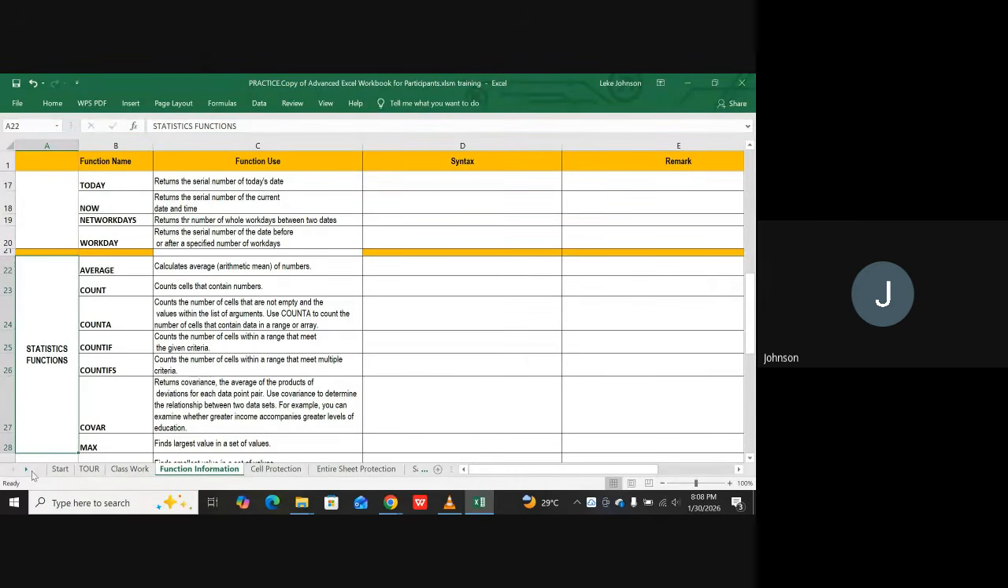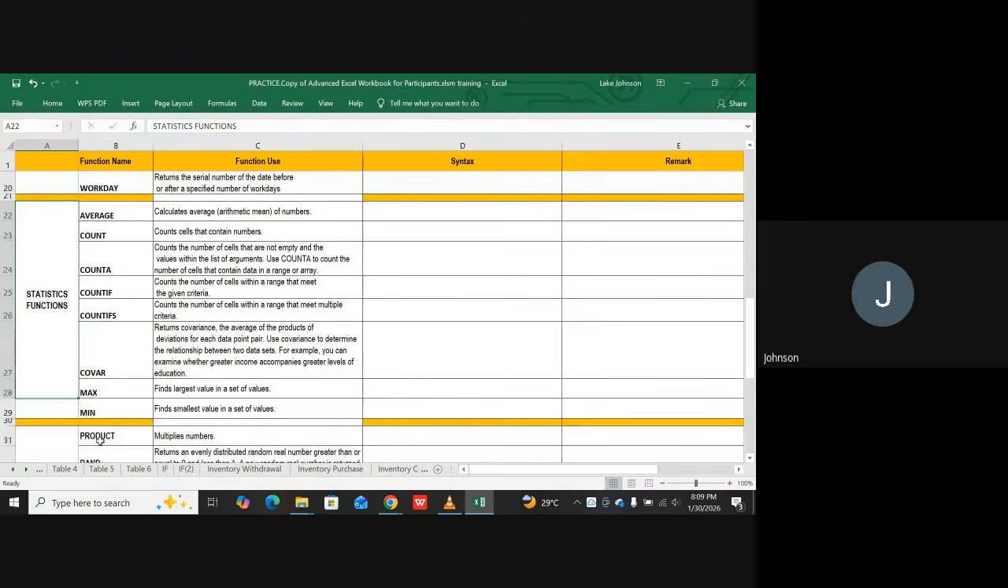So let's go again. We are looking at the first one, which is average. After average, we look at count. After count, we look at COUNTIF and COUNTIFS. Then maximum and minimum. So let's quickly look at the statistical functions, and let's look at the usage as well.